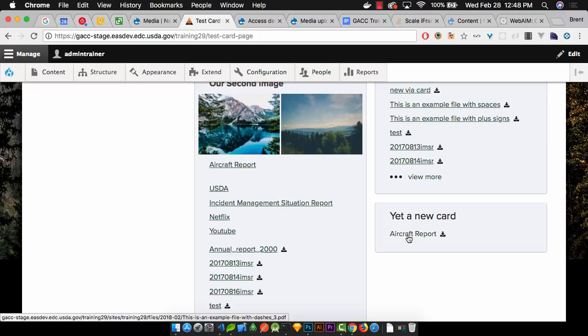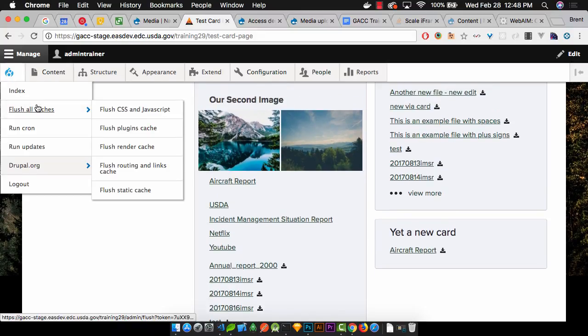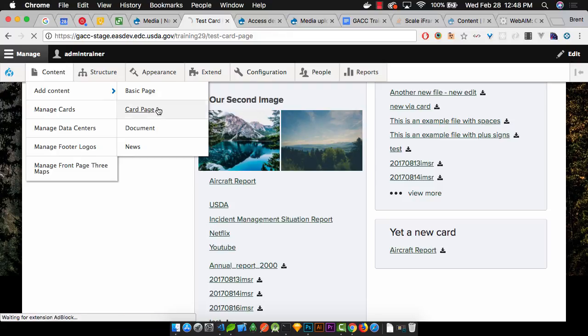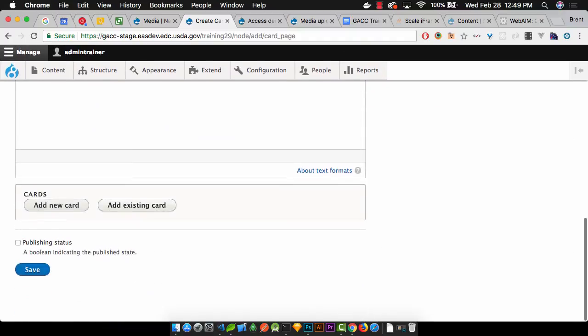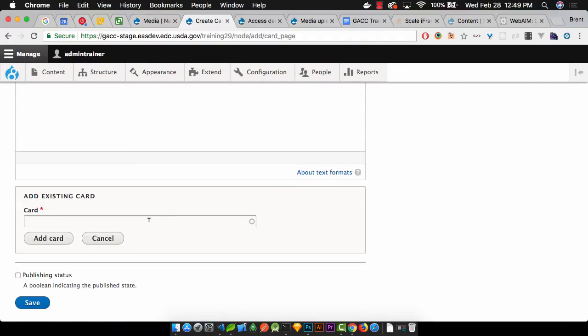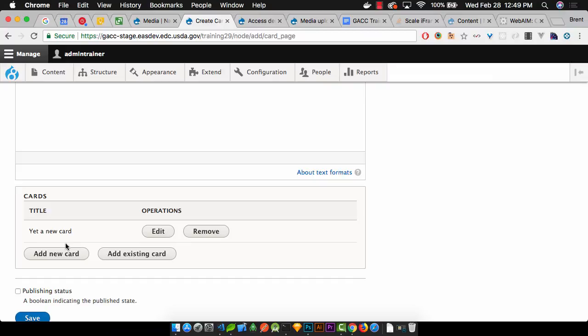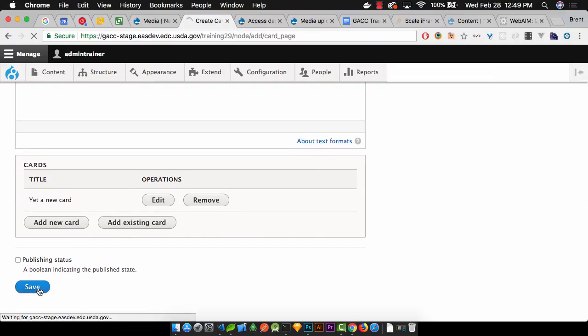And let's say we're going to use this new card on a new page. To do so, we're going to have to create a whole new card page. That's pretty simple. We go to content, add content, new card page. So this is a completely new card page, and all I need to do is add existing card. And what did I call that card? Yet another card or something like that? Yeah, yet a new card. So I added that card, and then I'm going to click save.